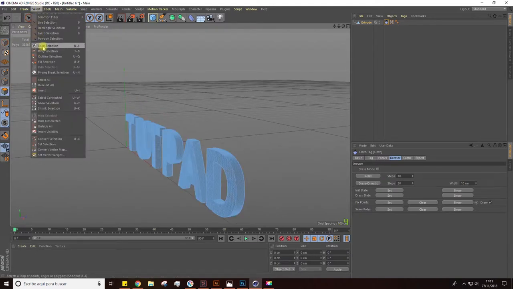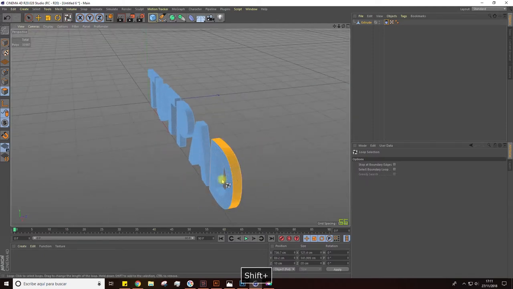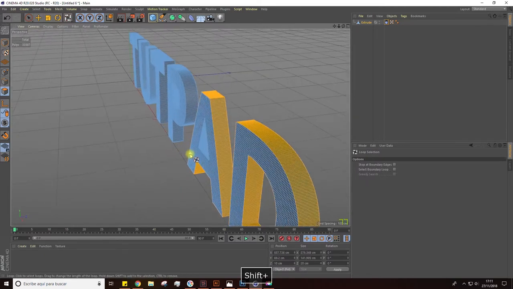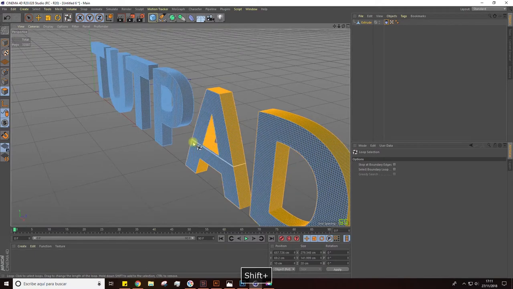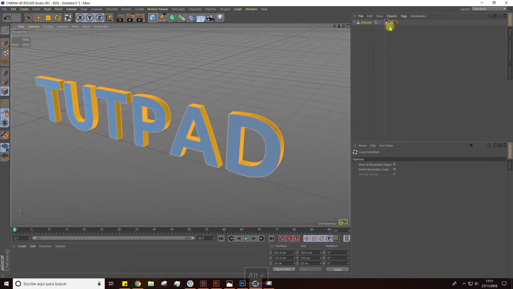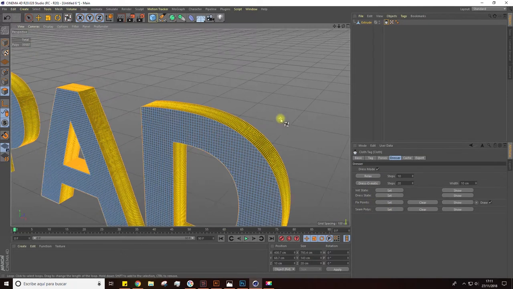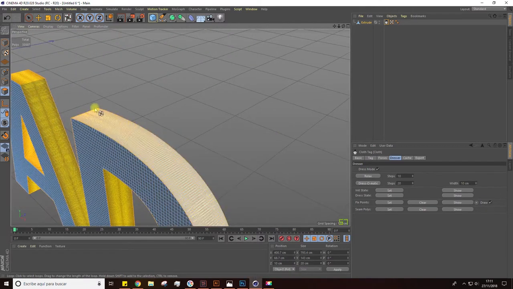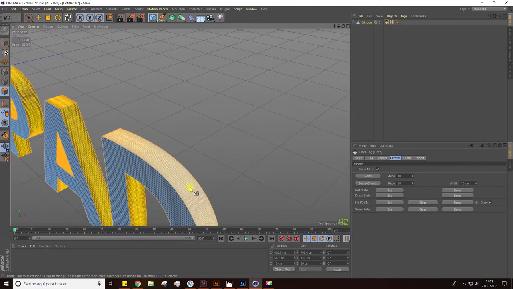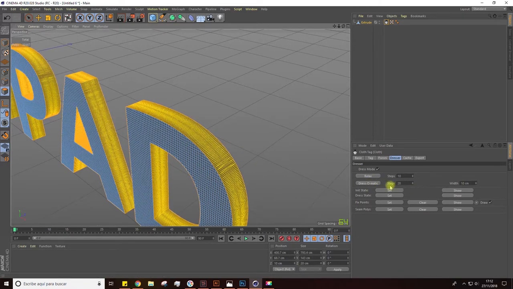Go to Select, Loop Selection, to choose the side polygons of each letter. Hold Shift to select the polygons of each letter. Once you finish, go to the Dresser tab and choose Set in Seam Polys to create the seam. And after that, we'll create the Dressomatic. Remember that the higher number of steps, the better. In this case, I'll set it to 50.